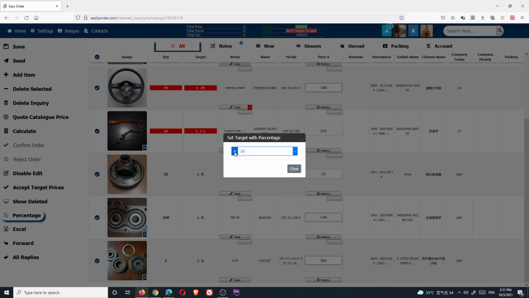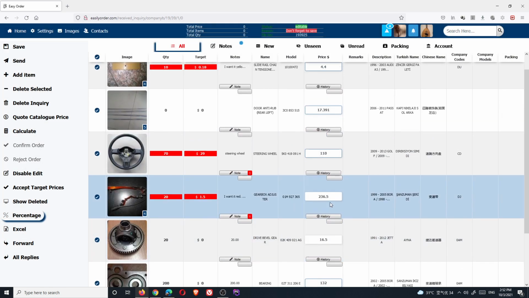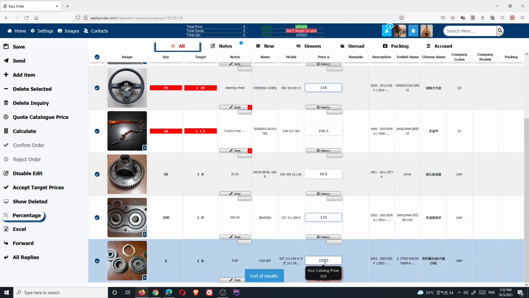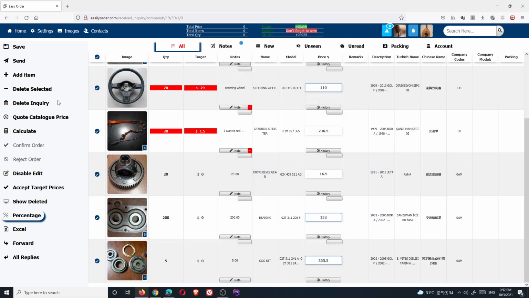Clicking this plus icon will add, and clicking this minus icon is going to deduct 10% from these prices. Let's say add. Okay, and then as you see, all the prices added 10%. Our catalog prices added 10%. This is very useful because you don't have to fill each of them one by one.